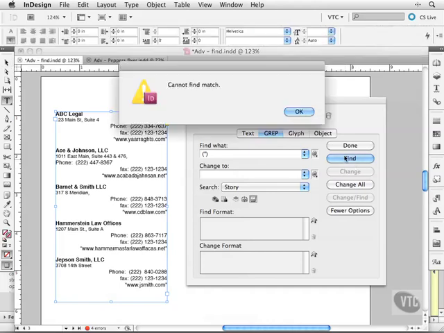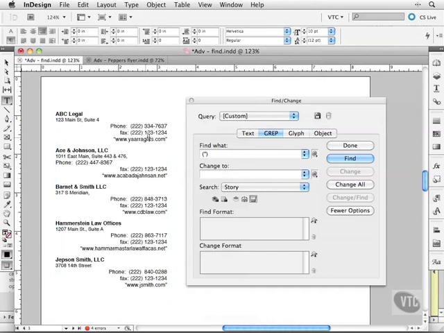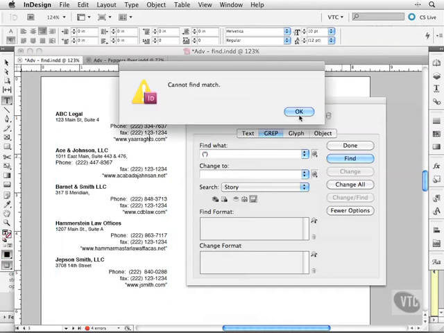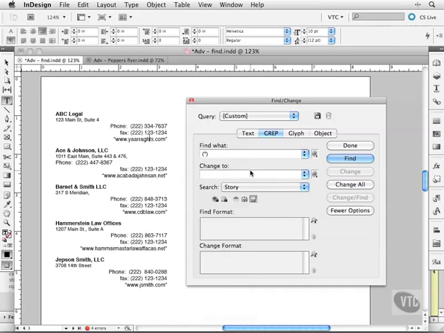I'll hit Find. Cannot find match. I've got to have my text cursor in there. Cannot find match. Why not? Got a space bar there. It's very picky, this, so you've got to be careful. There we go, we find it like that.